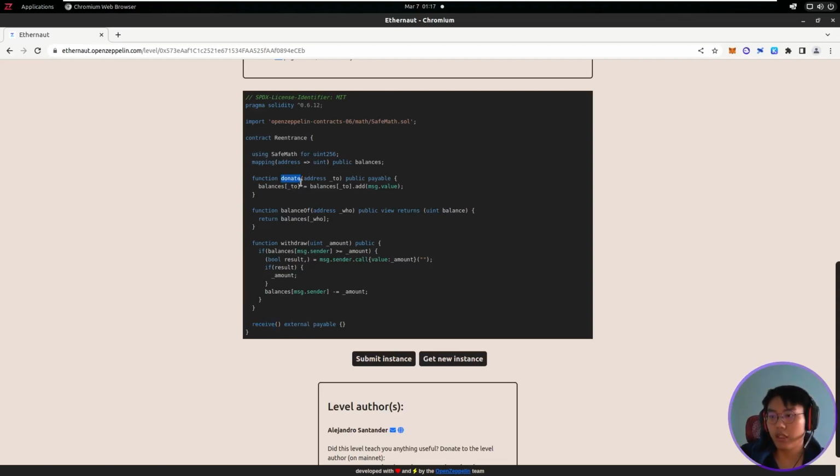Firstly, with the donate function, an account can donate whatever amount to this contract, and it will be stored in this hash map. Then the donator can check the amount donated that was stored in the hash map. And then this is the withdraw function, which basically lets you withdraw the amount that was stored before.